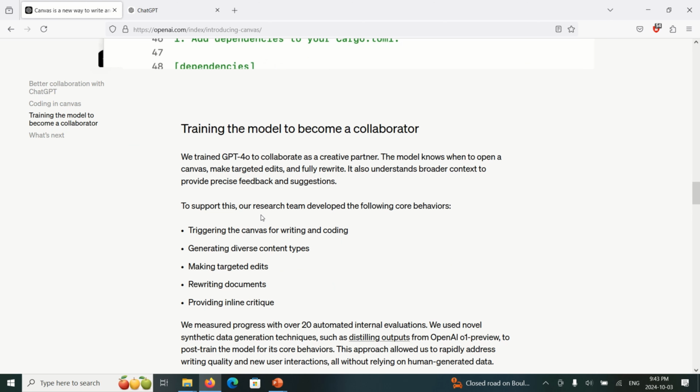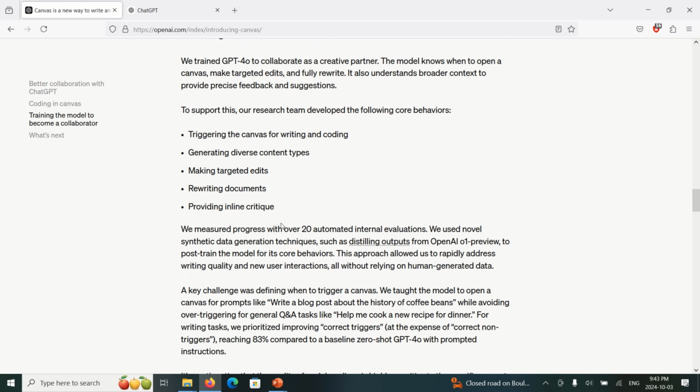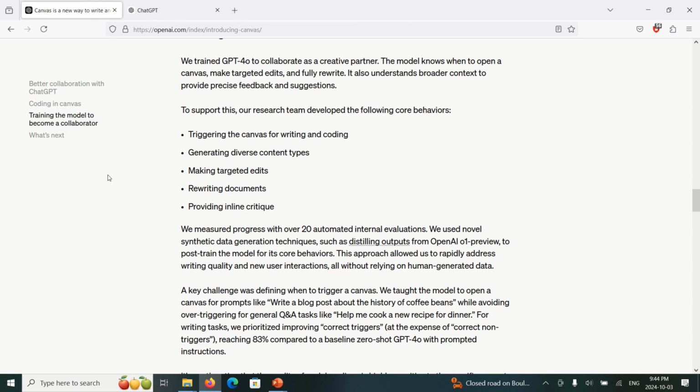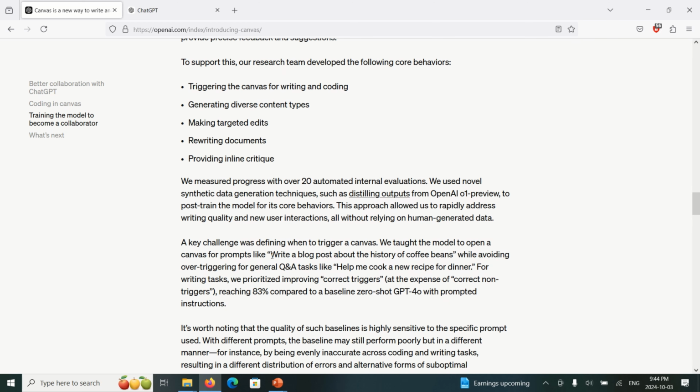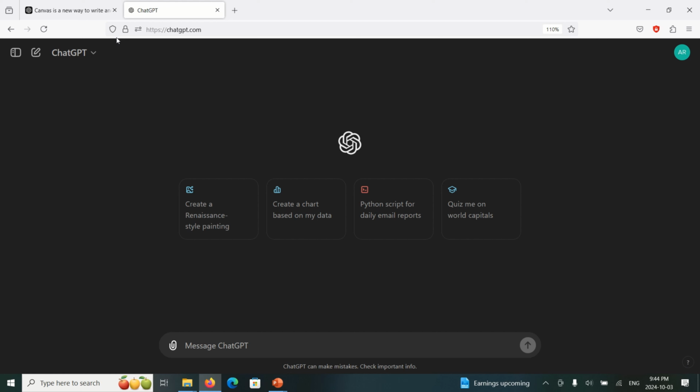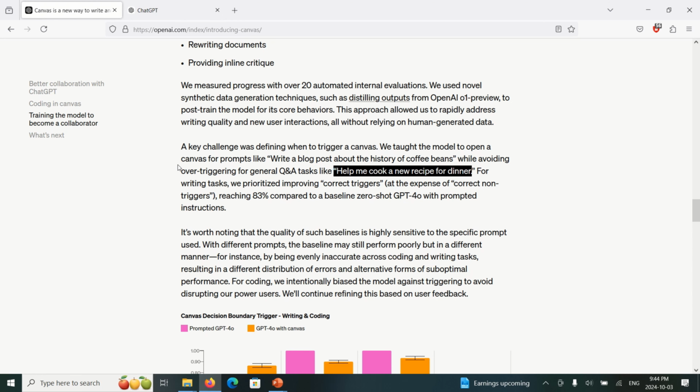They talk about training the model to become a collaborator. Here they are talking about how the original ChatGPT UI, which I have open here, will trigger this Canvas. It will only be triggered when you have particular content, for example, writing a post or writing code. Here you can see an example. A prompt like write a blog post about the history of coffee beans will generate the Canvas, while help me cook a new recipe for dinner will not generate the Canvas. So it's making sure that it does not over-trigger the Canvas. And again, just remember, it's not replacing the current UI. I know many people like the simple UI, and Canvas will not be replacing it. It's just an add-on.